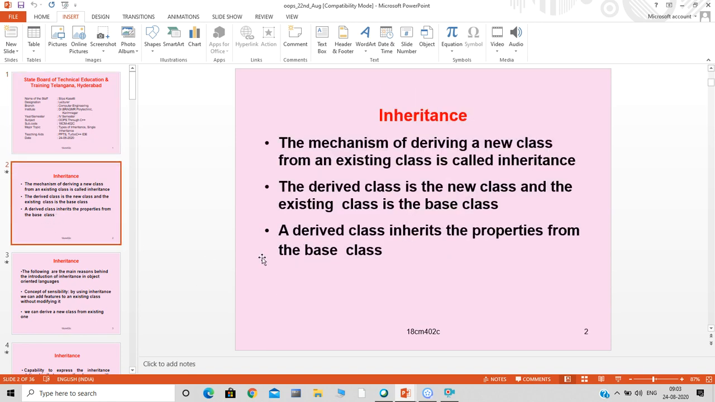So before going to that, what is meant by inheritance? Inheritance is used to create a new class from an existing class. The derived class is the new class and the existing class is the base class. So here the derived class inherits all the properties of the base class.